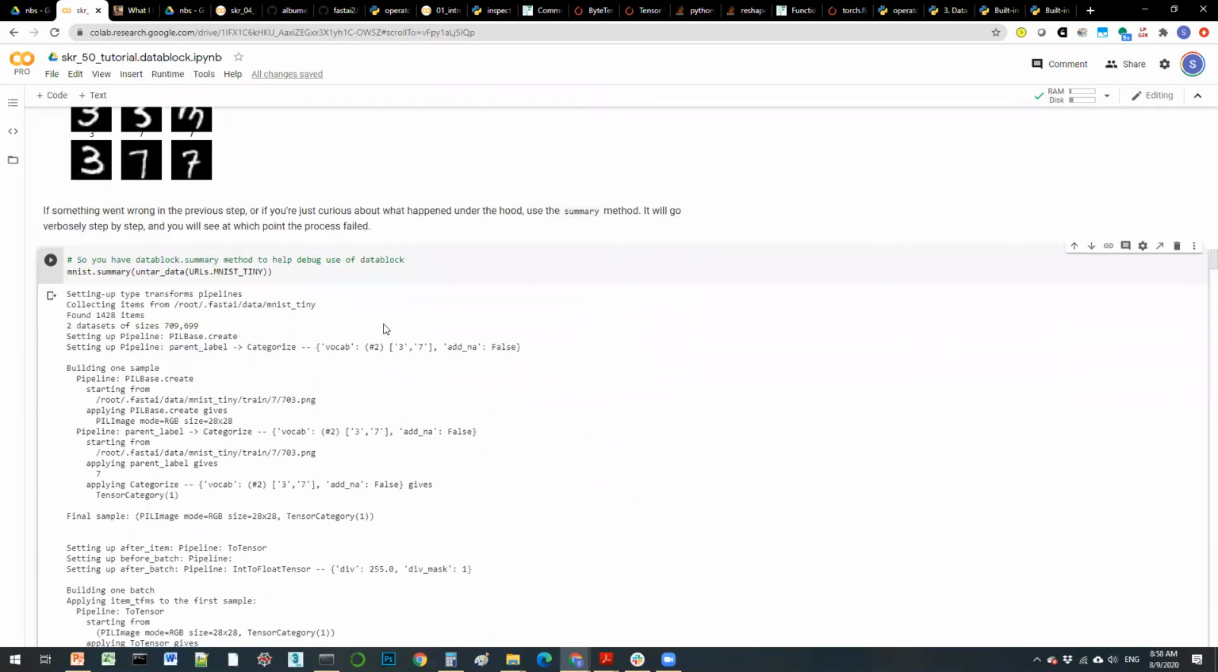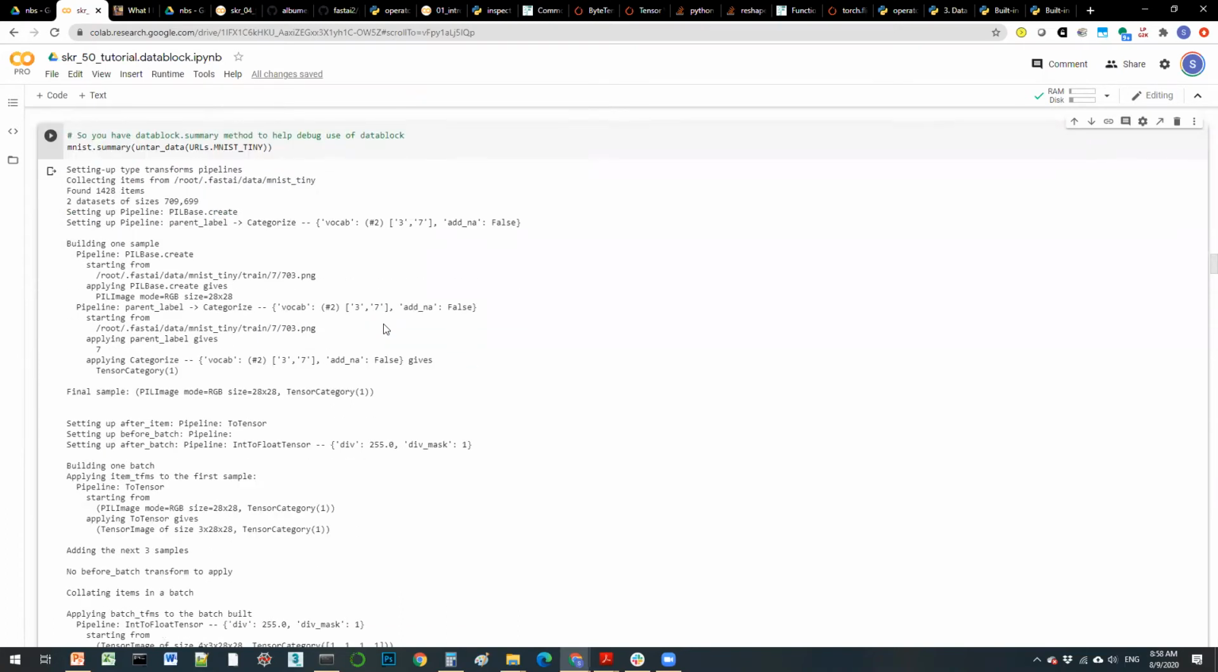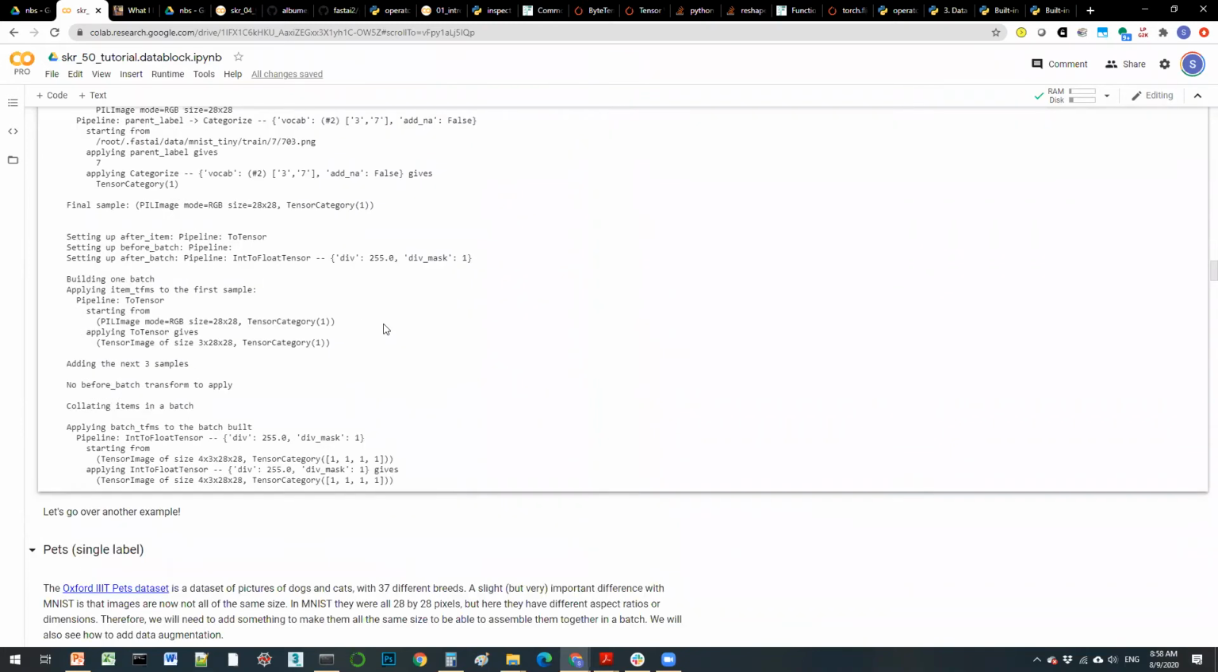Actually, a much cooler example, if you want to see how the error looks: if you miss out a resize, it very explicitly says that your batches cannot be formed because your sizes are not the same. Yeah, so that would be very useful to realize. Exactly. So data block summary is a very, very helpful decoding tool.